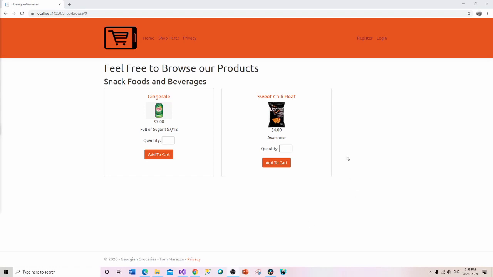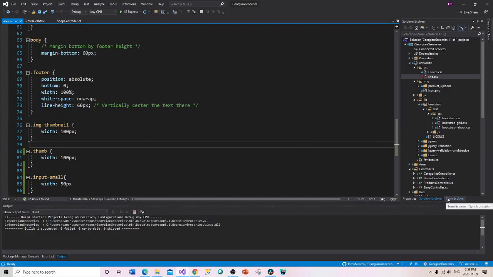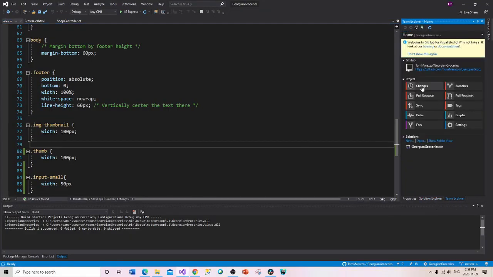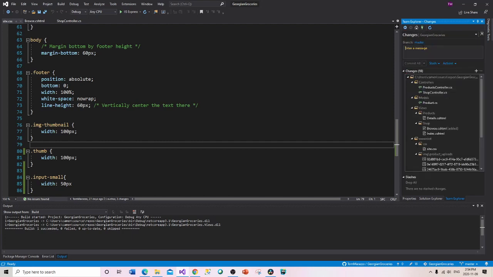I'm happy with where this is all going for now. So before I continue on, I think I'll push my changes to GitHub if I can. I'll go to changes. I haven't done anything in quite a while. So let's just do "start of shopping cart." I think that's good enough for a comment.